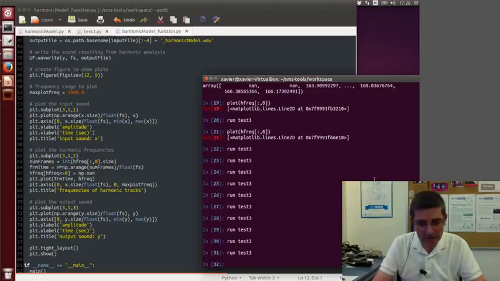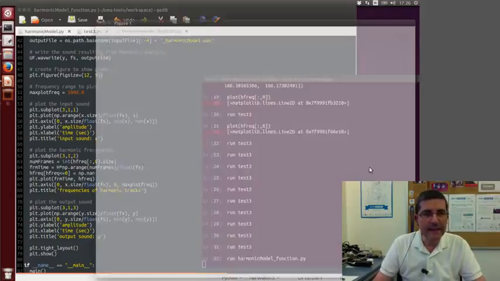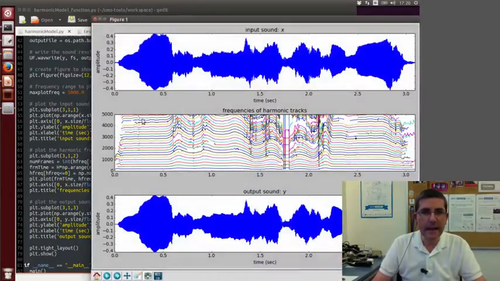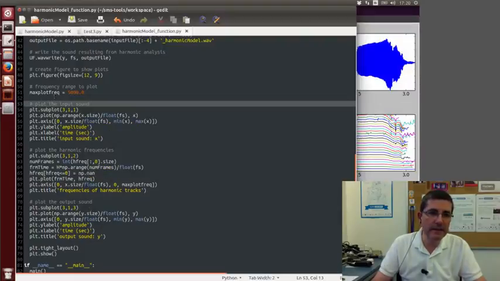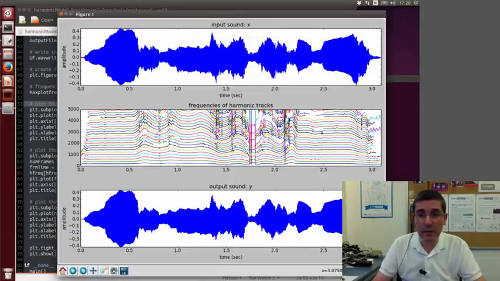So let's run this harmonic model function. This will take a little bit longer because it has to do the analysis and then the synthesis. Then it just plots the first 5,000 hertz. I specified to plot only up to 5,000 hertz. So here we see all these trajectories that evolve in time, and the synthesis, at least the waveform, looks quite similar. So let's listen to the output sound.